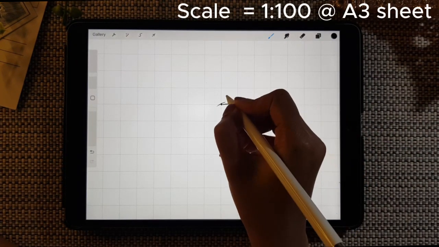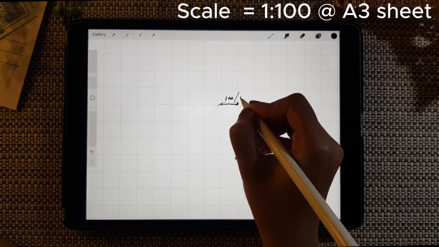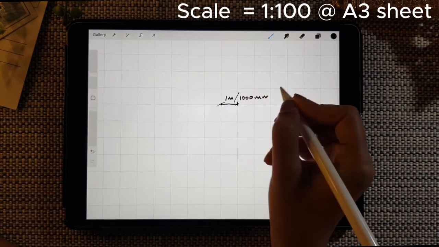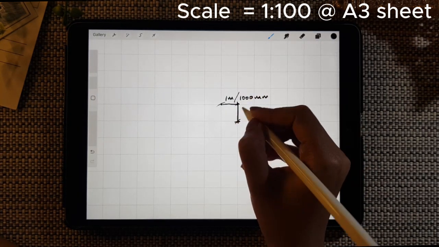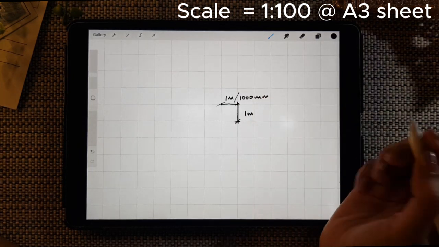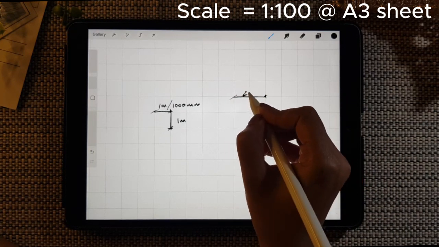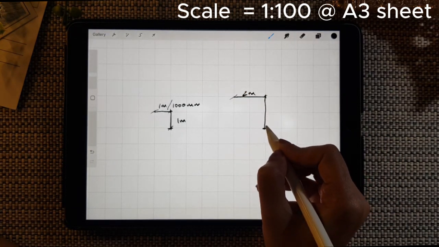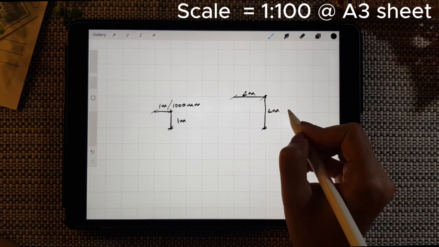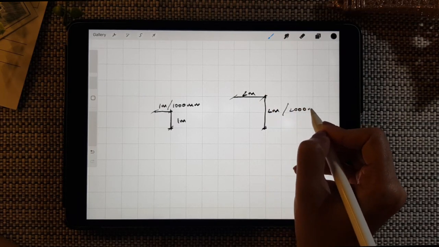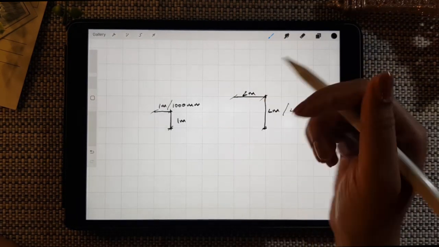So this is going to be 1 meter or 1000 mm, and this is going to be 1 meter. So 1 meter by 1 meter. Consider each grid to be 1 meter, so this is going to be 2 meters by 2 meters, or 2000 mm.